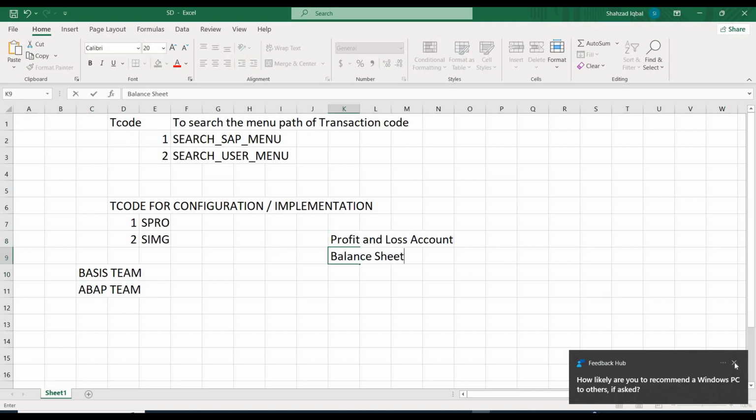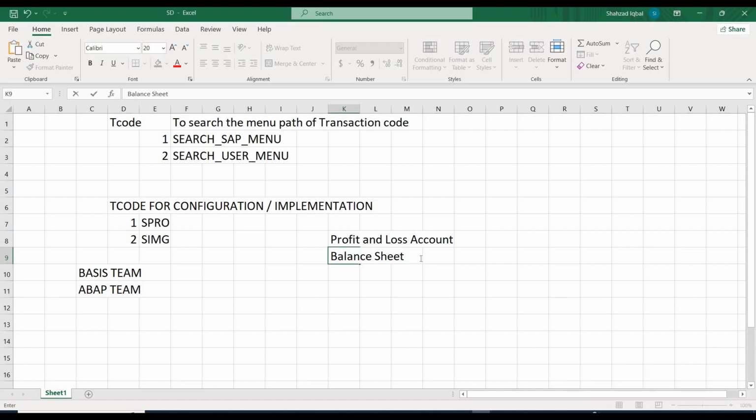What is the balance sheet? Can you tell me what the balance sheet is? It shows your profit and loss. So the balance sheet is the combination of two things: assets plus liabilities. And what is the profit and loss account? The profit and loss account is the combination of two things: expenses plus revenues.